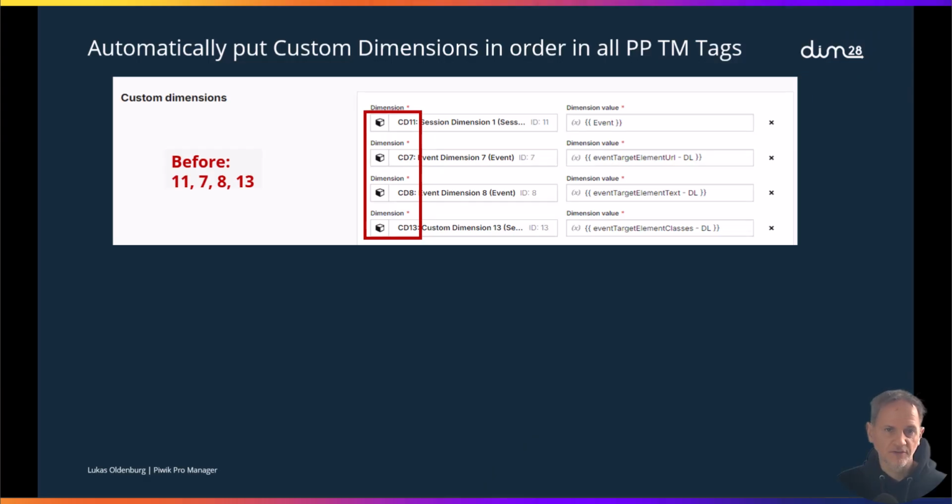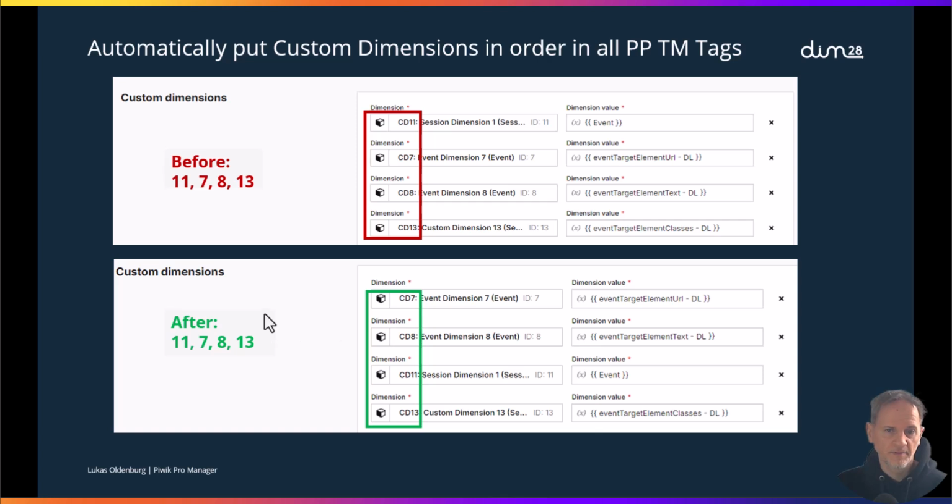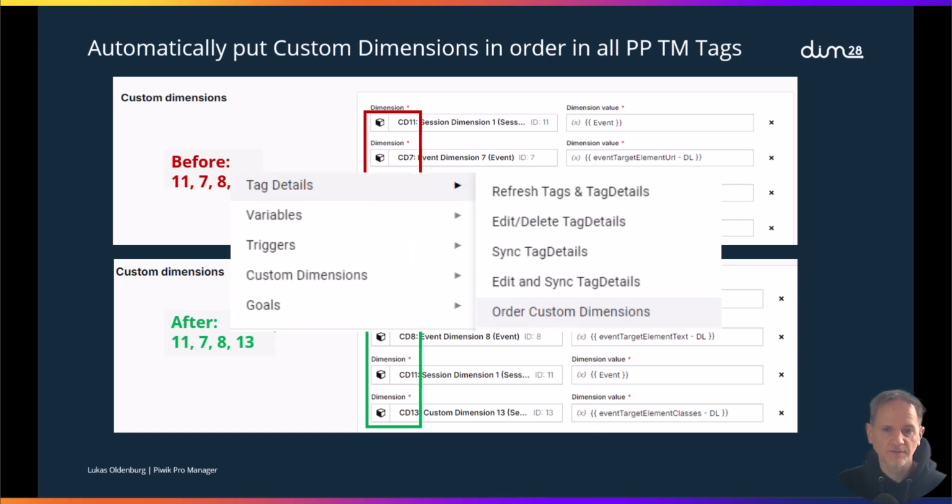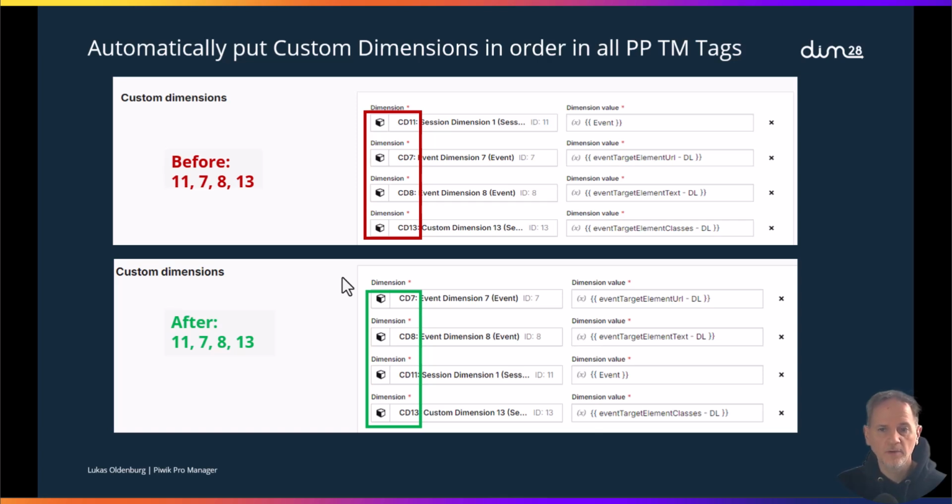That's just scratching the surface, but with Piwik Pro Manager you can do even more. You can, for example, automatically put the custom dimensions in order in all Piwik Pro Tag Manager tags. For example, here we have a tag where the custom dimensions are out of order. Inside of Tag Manager you cannot drag them around, so you'd have to delete them and start all over again. With Piwik Pro Manager's order custom dimensions function, it's just a matter of 2 clicks and all your Piwik Pro tags will have the custom dimensions in order.